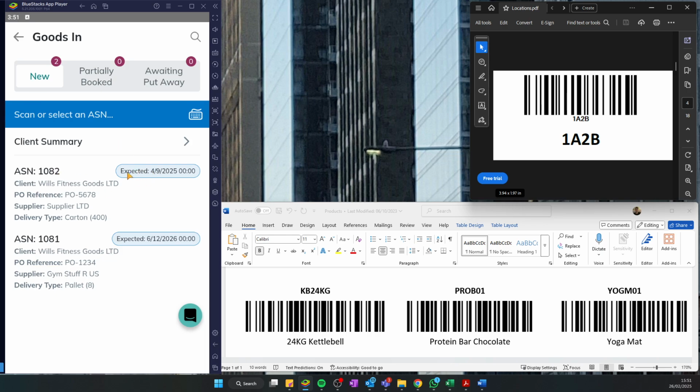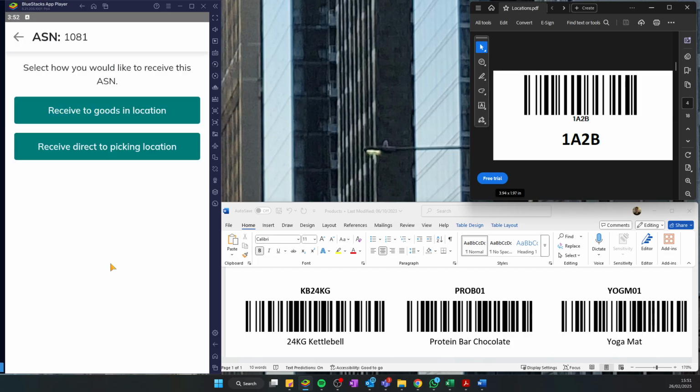If you're a 3PL, you can filter by client. And you can also see on screen the expected delivery date, the ID for the ASN, the client it belongs to, the purchase order reference, the supplier, and the delivery type, which is the size of the delivery, for example, 400 cartons or 8 pallets. If I click onto an ASN, I can choose to receive the items into a goods in location, which is a new feature of the app, or receive direct to a picking location, which, in line with the old app, is putting the items away directly into the warehouse.